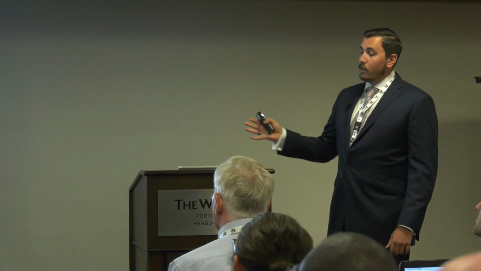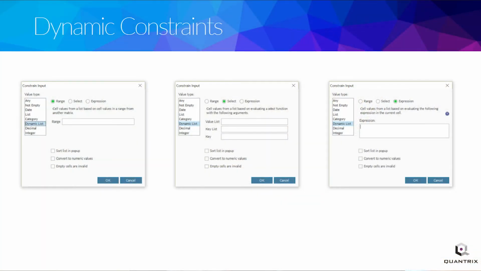So there's 3 different ways of configuring this, and in the deep dive, we'll go into each of these, and we'll set up some dynamic constraints. But the idea is you can pull your values directly from a range of cells, so cell values. You can create it via a select expression. We have a helpful UI to help you write that select. Or if you feel adept, you can create an entirely calculated expression in order to calculate those values. And let's see an example of this now.